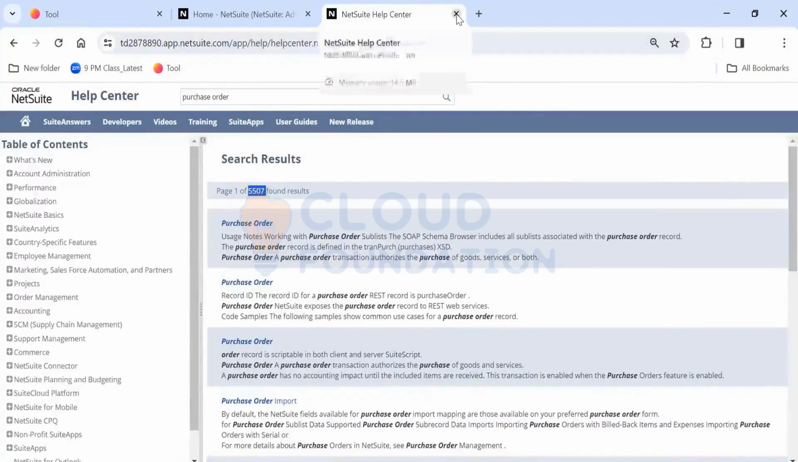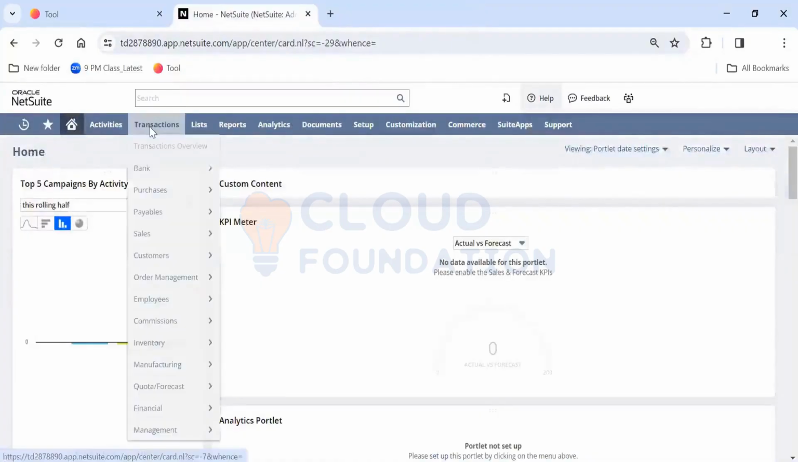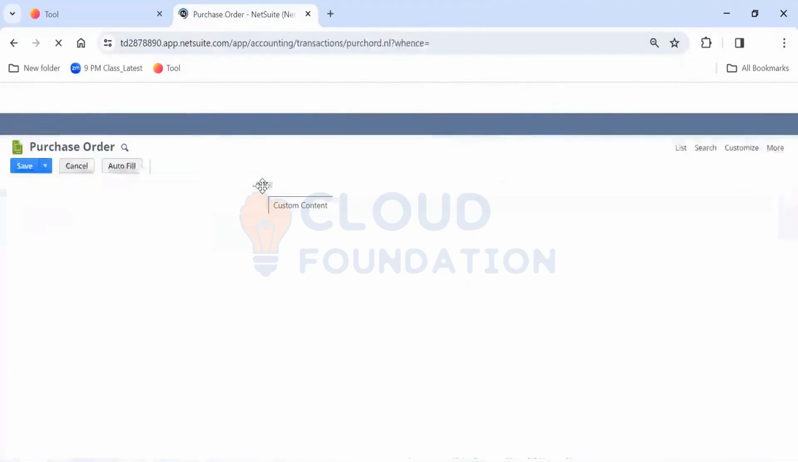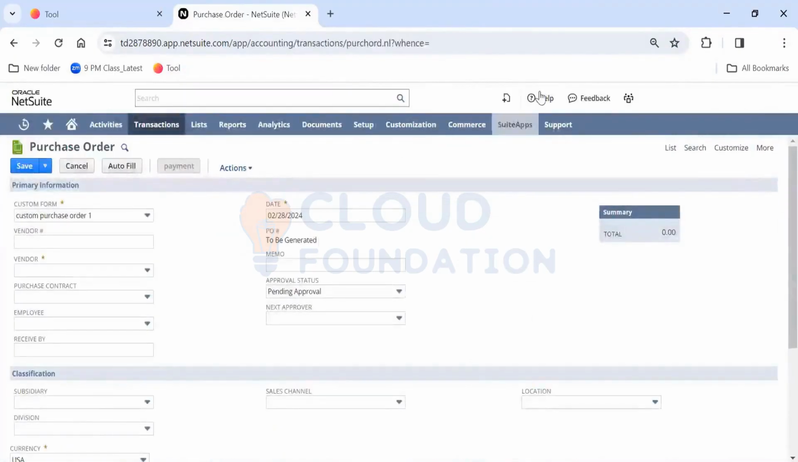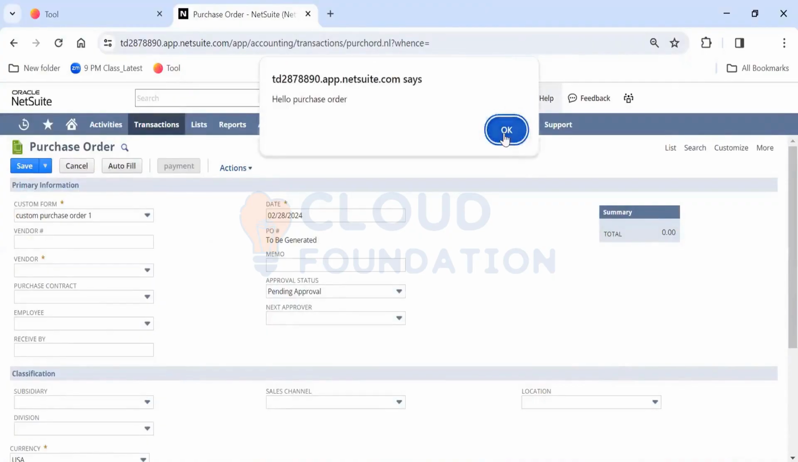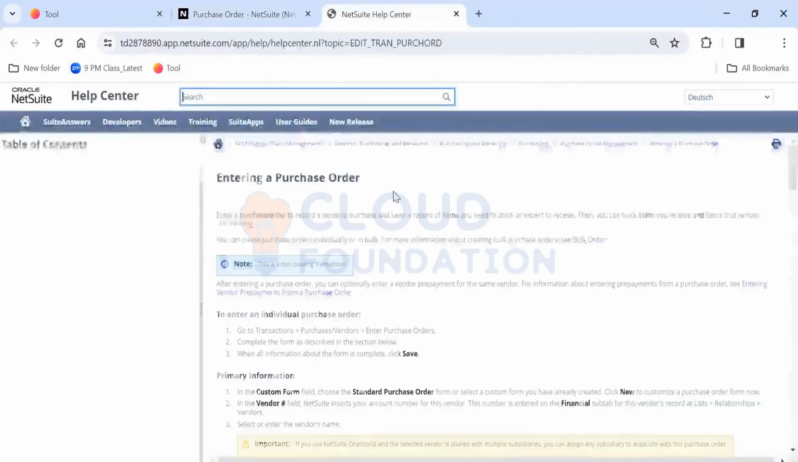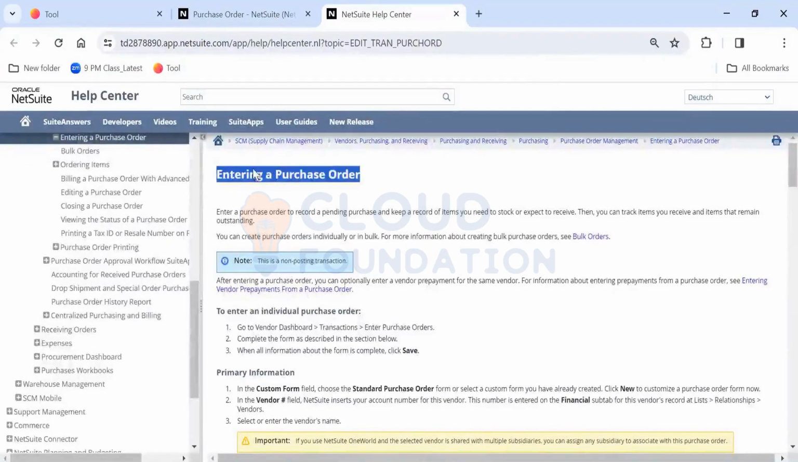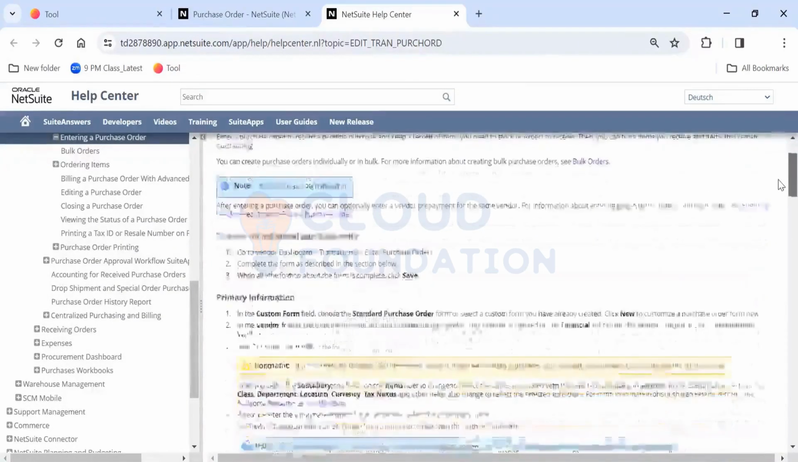Now, if you do not want to search here, what NetSuite does is, if you go into the purchase orders, let us say I clicked on purchase orders and now I click on the help button. It automatically takes me to the entering purchase order screen. You see this. This is the beauty of NetSuite.